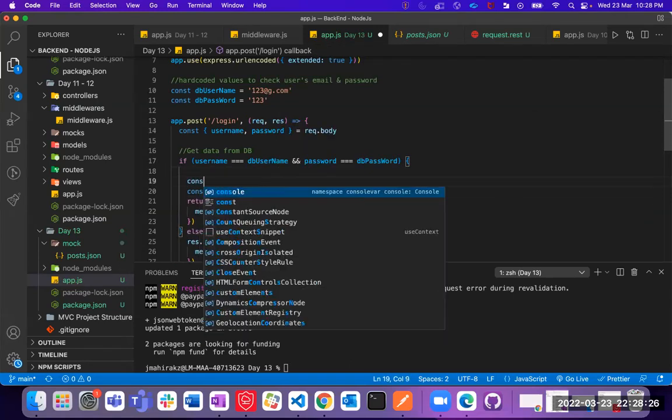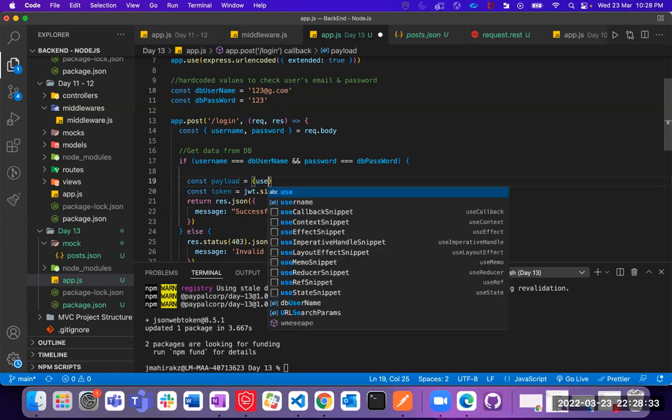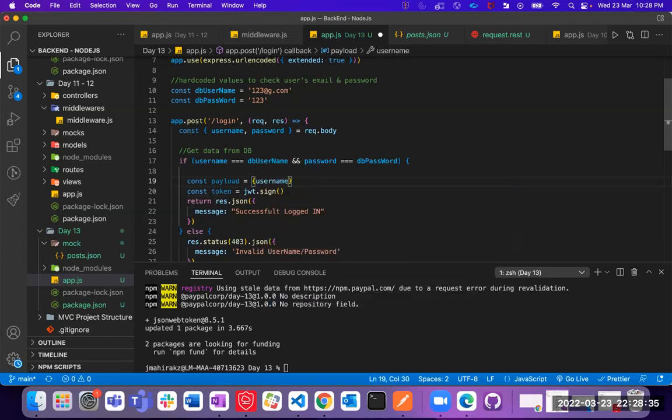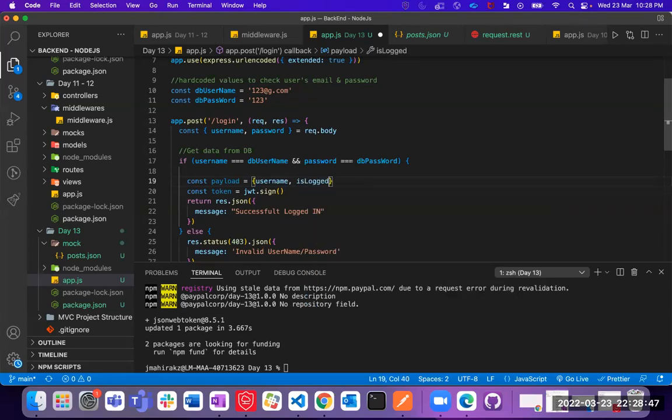Let us say another variable which is a payload. Let's say I need to store a few details. Let's say I want to store the username, whatever the user gave. And also what do I need to store? Let's have isLoggedIn, which is true. Let's assume this is the payload data which I want to encode together with the JSON token and then send back. So this is the payload.